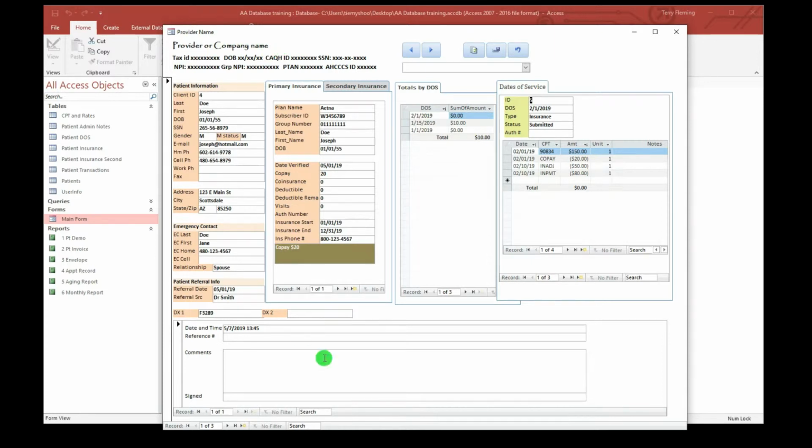At the top of the main form, in the upper left-hand corner, the provider's name or company information is displayed along with an address, phone number, tax ID, NPI and other information that needs to be readily available when completing claims or talking to an insurance customer service representative.